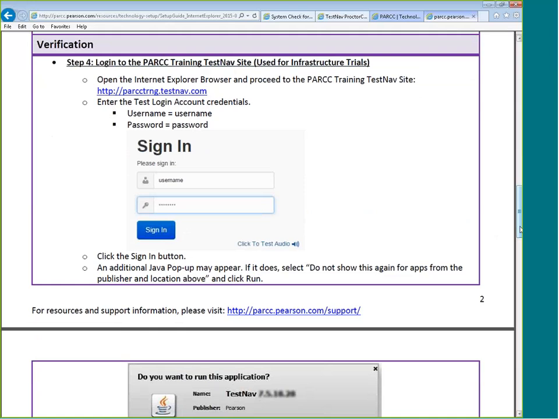But for anyone that's not aware already, we have added the username and password account credentials to all of the TestNAP sites. That includes the PARCC training TestNAP site, which is for the infrastructure trials. It also includes dc.testnap.com for your spring assessments. So if I were in your shoes and I was on my testing devices wanting to make sure that everything was ready to go, I could go out to dc.testnap.com.